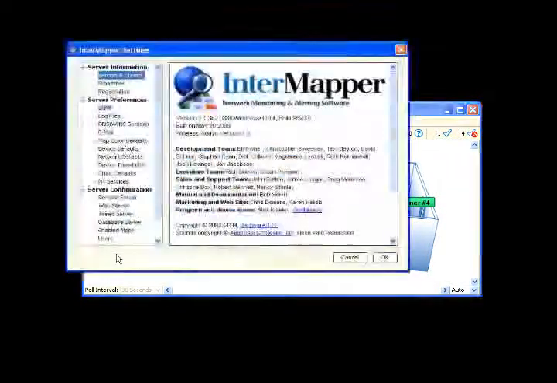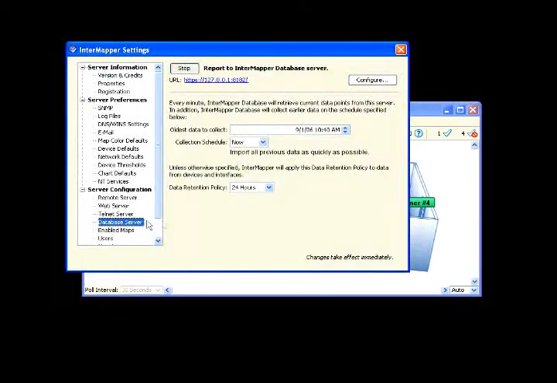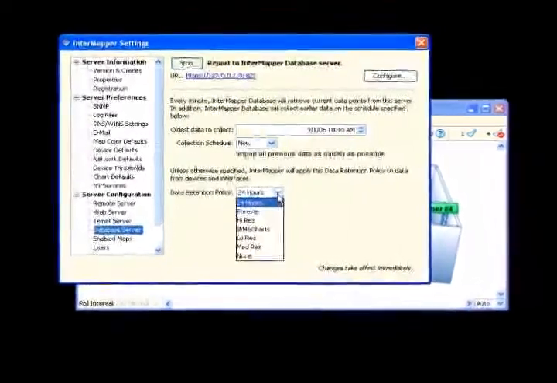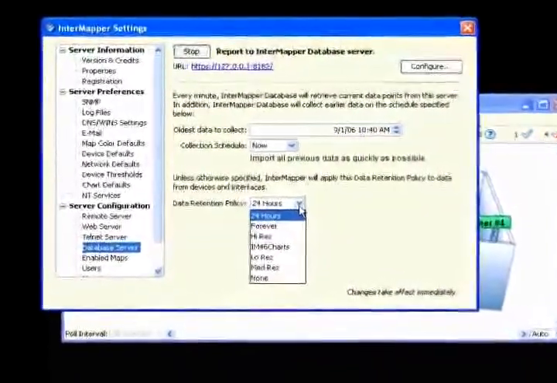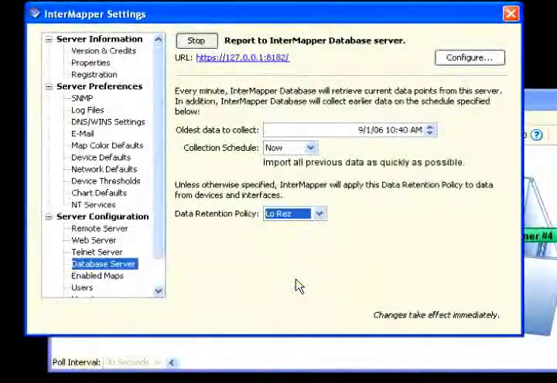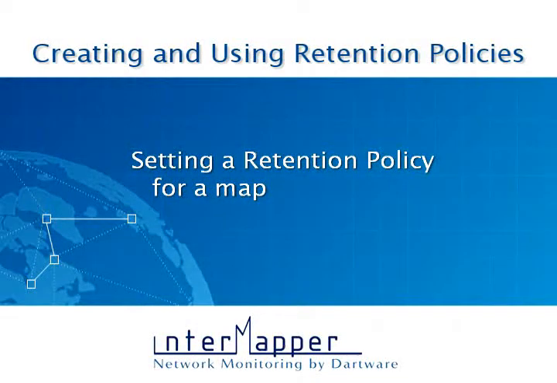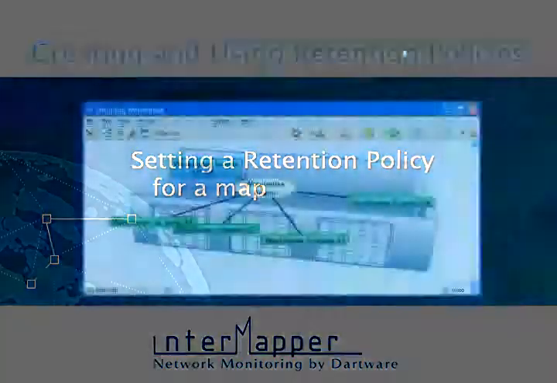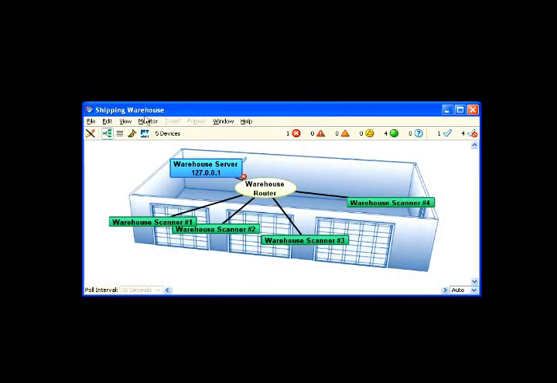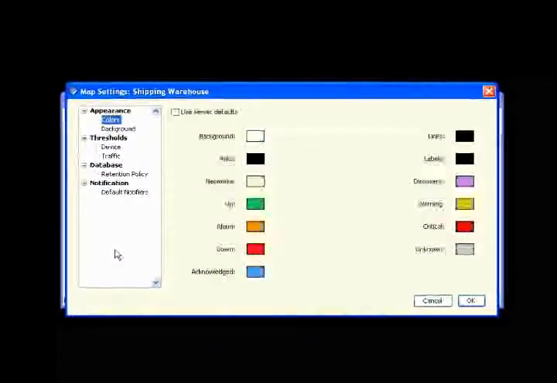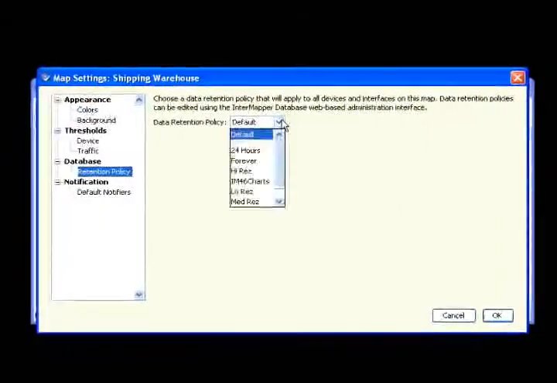Set the default retention policy for a server from the Database Server pane of the Server Settings window. As you can see, all of the default policies, as well as the policies we just created, are available. If you don't specify retention policies for a map or device, the server's default retention policy is used. Set the default retention policy for a map from the Map Settings window. I'm setting this map's policy to the medium resolution policy I just created.